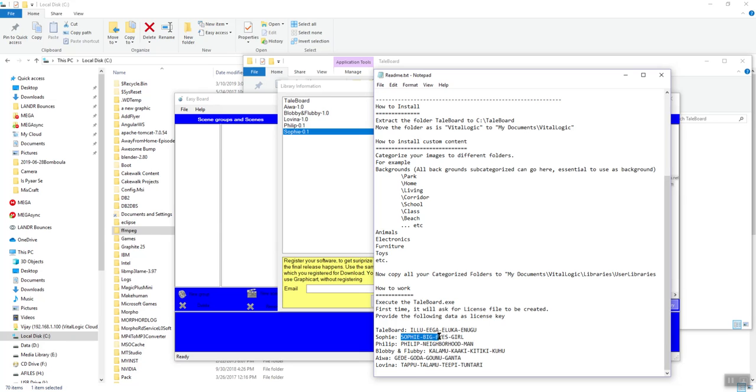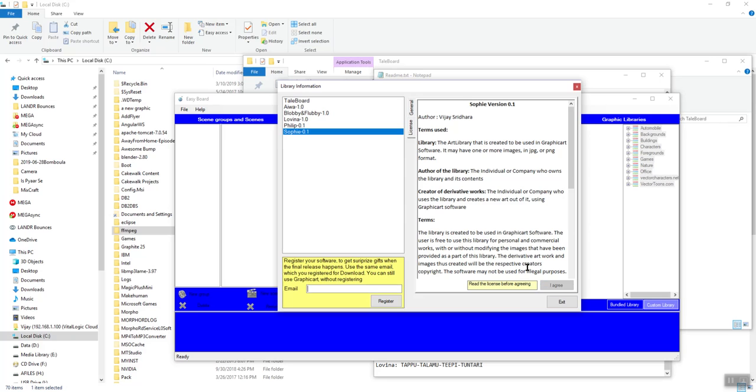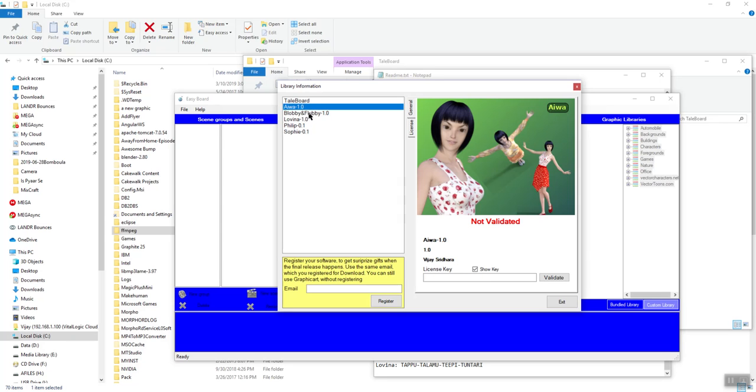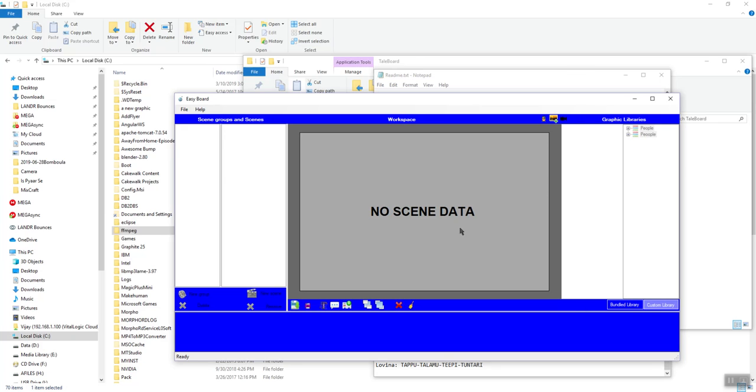Then Sophie. When I come to Sophie, it is the same drama, validated. So you can also apply the licenses on these three libraries. That's up to you. Well, now you have installed the bundle libraries.